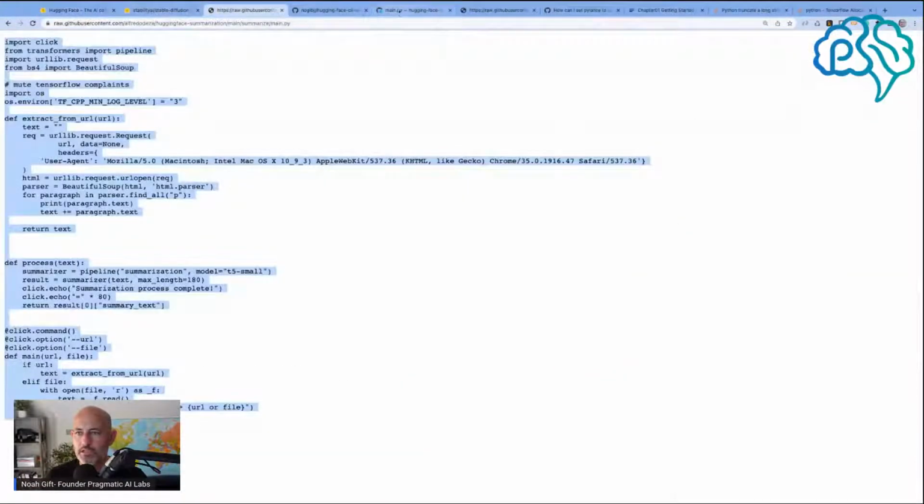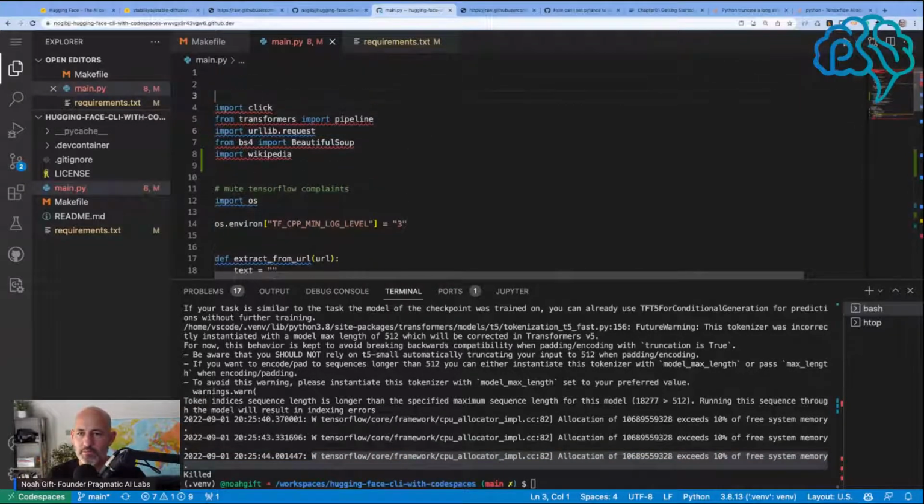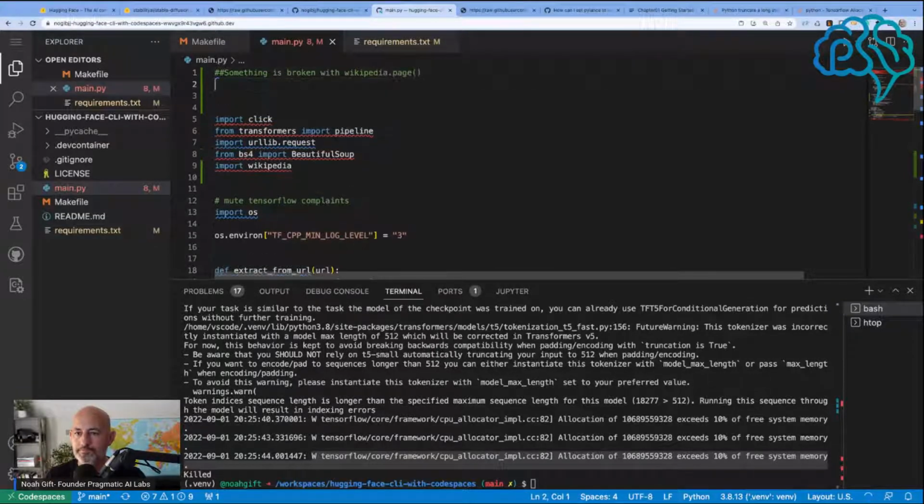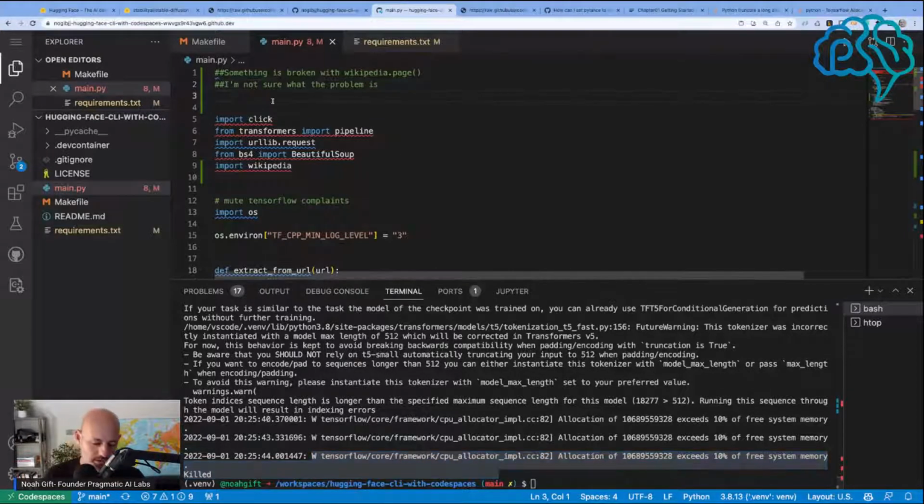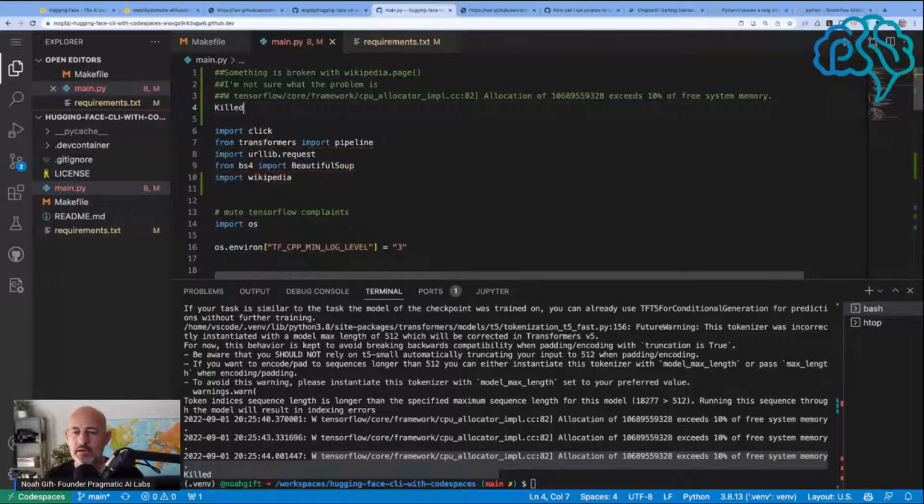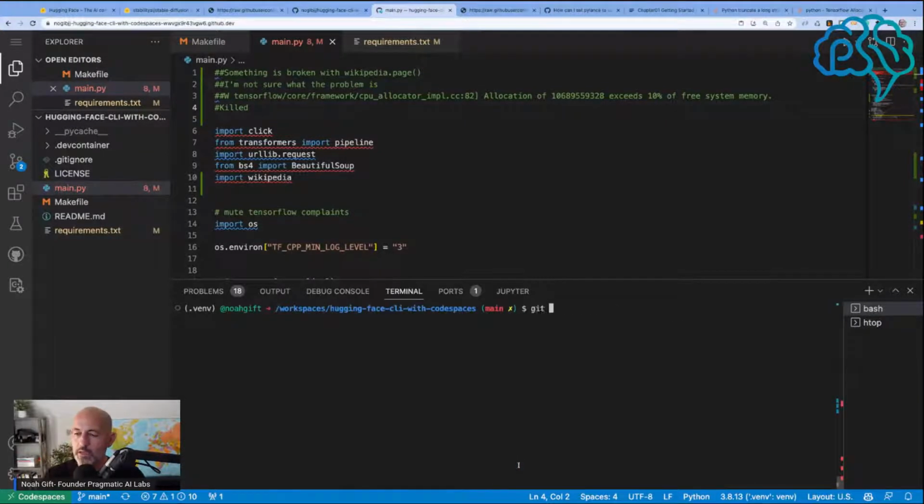A good place to stop maybe is I'll just make a note up here that says something is broken with Wikipedia page. I don't know what the problem is, but we can put the warning up here, and we can fix it later. We made a lot of progress, and so I'll just check this in. So git status.